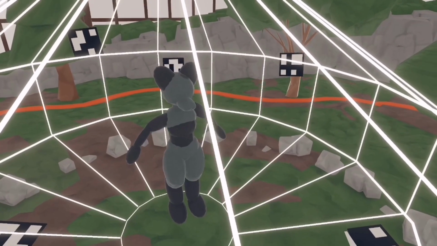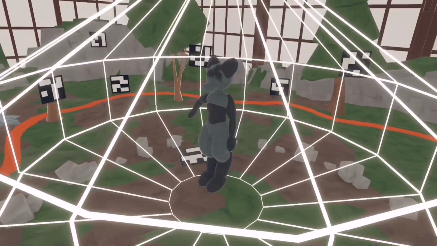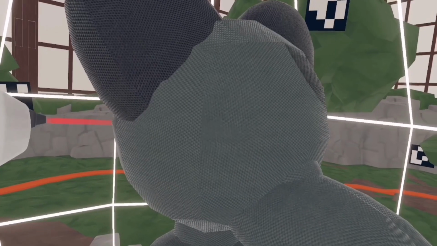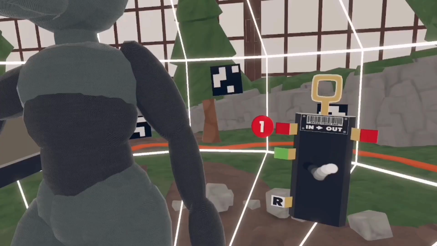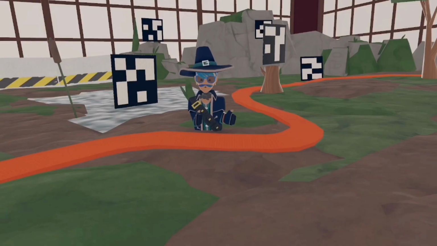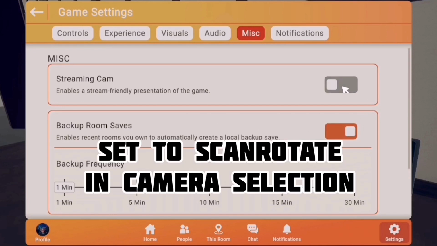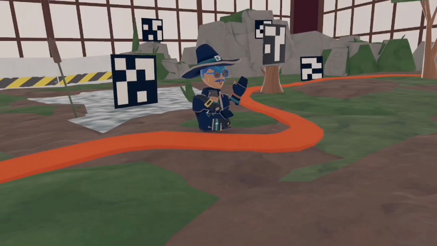I have a couple of tips. First of all, make sure your model is pretty much centered inside of the guide. Make sure there's no clipping on the model. And make sure there aren't any moving parts on the invention. Then after that, follow this path, enable streamer cam, and set it to scan rotate with these settings.